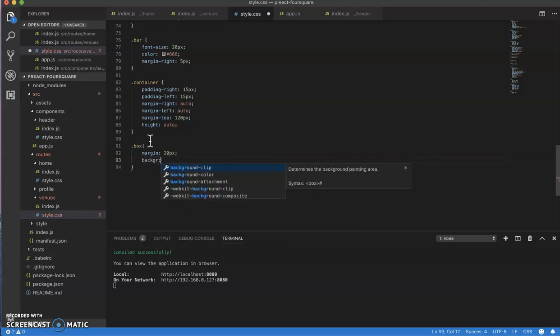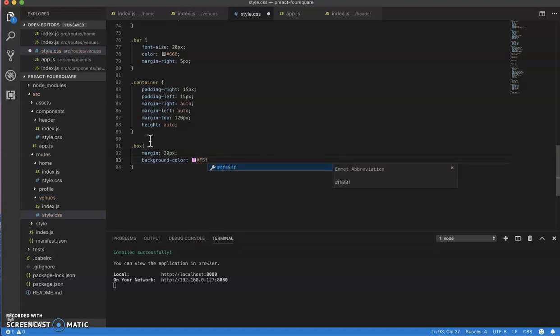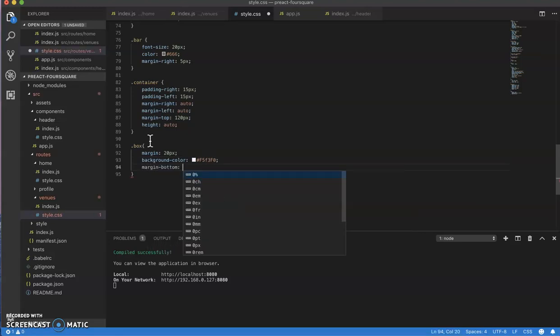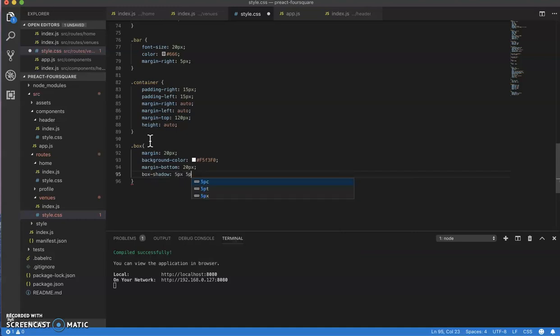Do a background color of #F5F3F0. Okay, you got a margin bottom of 20 pixels, a box shadow, and what we're going to do on that is 5 pixels, 5 pixels, 25 pixels, 0, and then an RGBA, and that'll be 46, 61, and this one will be 73, and we're going to want 0.2.